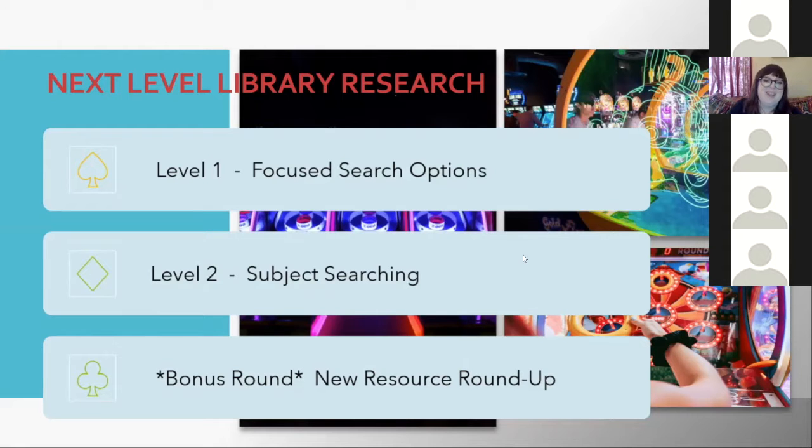Next, I'm going to talk about subject searching and how powerful subject terms can be for discovering new resources, especially whenever you're doing a direct database search. And then bonus round, I'm going to go over a few of my new favorite resources that we've been discovering in the library as we help students with their research needs and help faculty discover online resources that they may need as well.